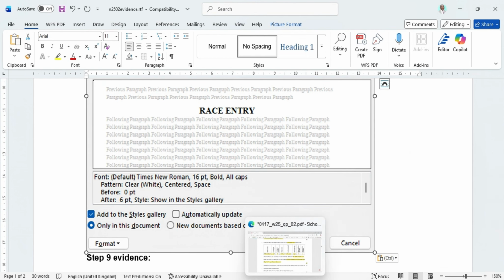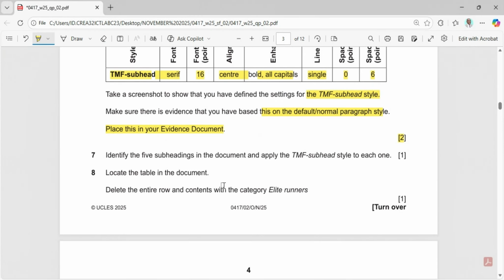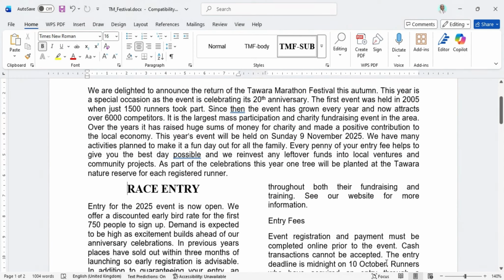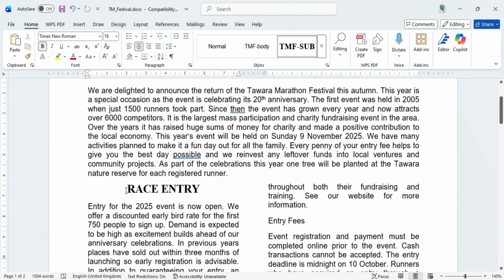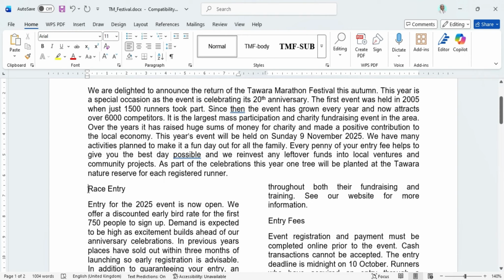Then the next one is identify the 5 subheadings in the document and apply the TF subhead style to each one. 5 subheading. So I'll go to this first one, the first subheading. You remember I placed my cursor here before creating the new style. That's why I have it this way. If I click on normal, I will return it so I can have the 6.